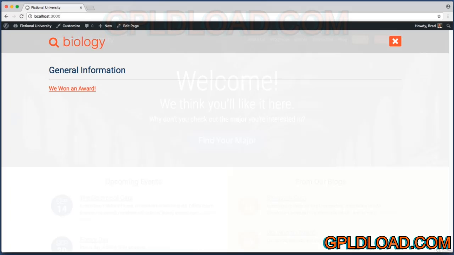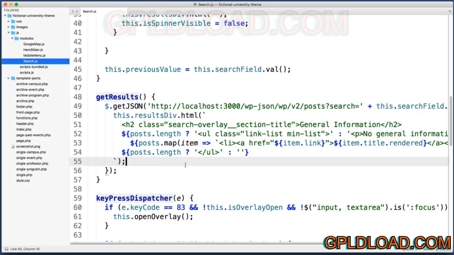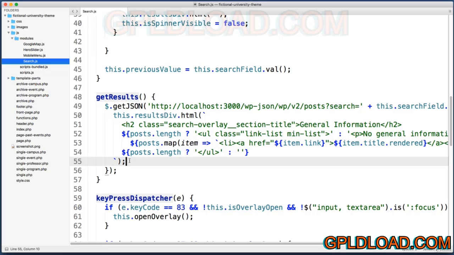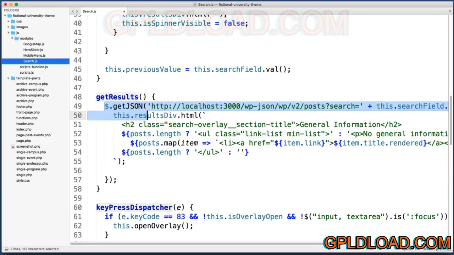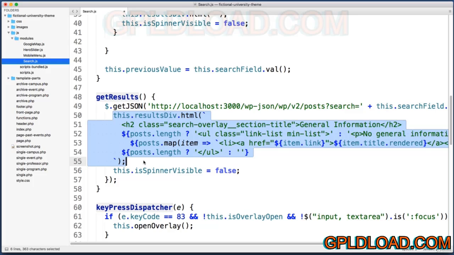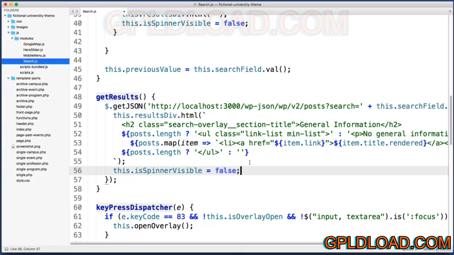So to fix this issue, all we need to do is back in our JavaScript, right after this section of code where we are using the HTML method to modify the results div, so right after the backtick and then the parenthesis and the semicolon, but notice my cursor is still within the getJSON method. Right here, let's just set the isSpinnerVisible property to false, right? Because as soon as this code runs, that will replace or hide the spinner. So let's save this and give it a try.